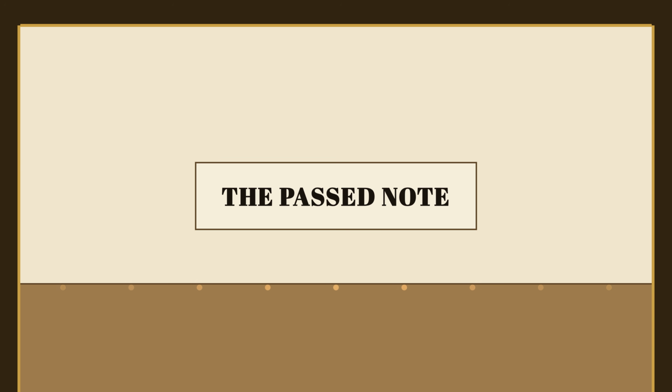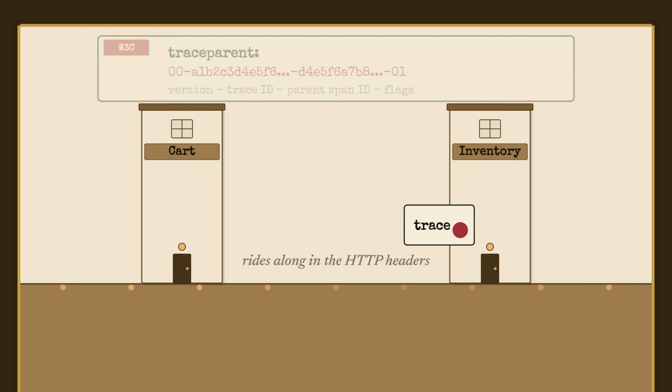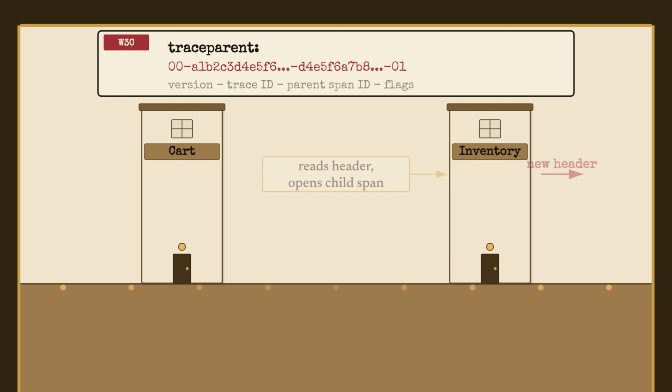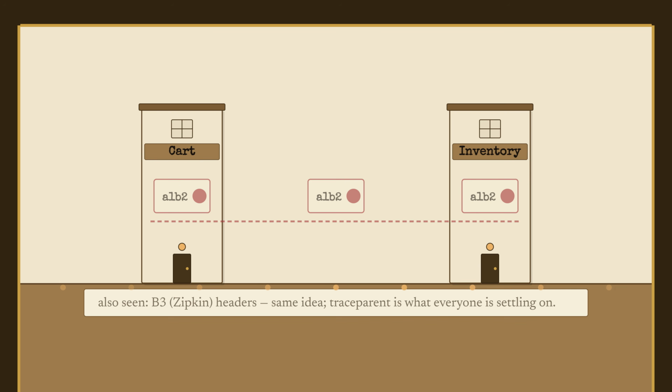But how does inventory know the trace ID the gateway created, all the way back at the start? The trace ID and the current span ID ride along with the request, usually in the HTTP headers. The standard for this is W3C Trace Context, a header called traceparent that carries the trace ID and the parent's span ID. Each service reads that header, opens its own child span under it, and writes a new header for the next service. That handoff at every boundary is what stitches the journey into one. You'll also run into other formats, Zipkin's B3 headers for one. Same idea, traceparent is the one everyone's settling on.